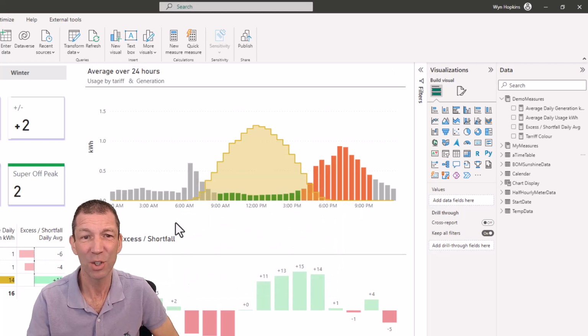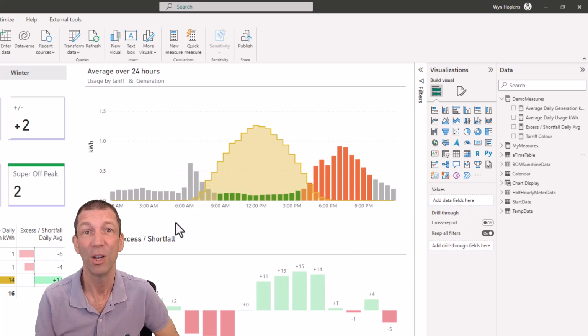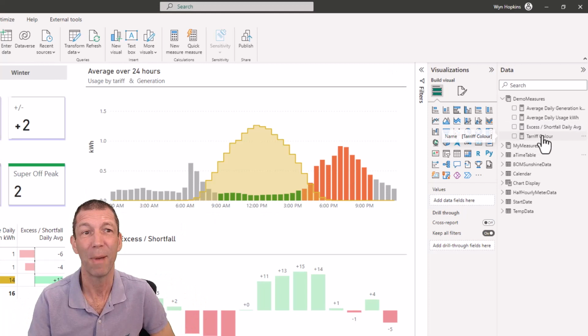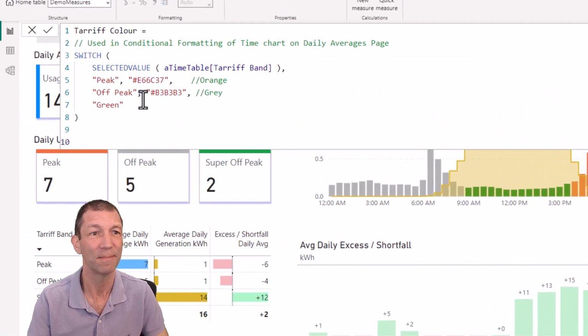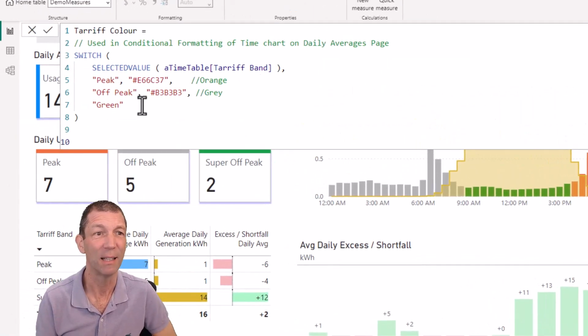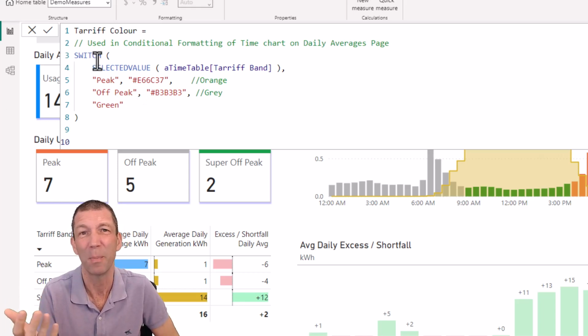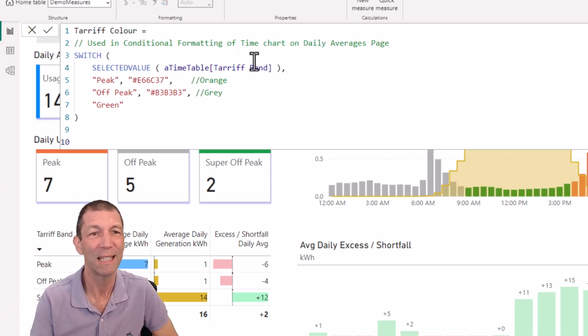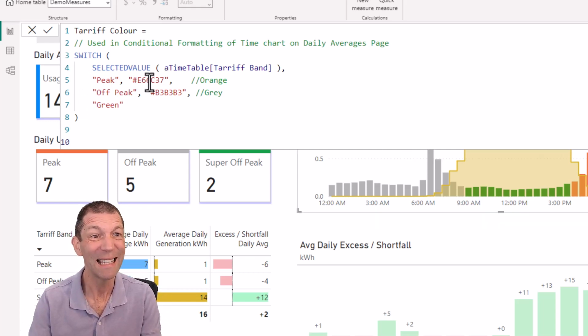So how do I make these columns change color? Right, so there's a few things going on here. The most important one is my DAX formula, and here it is. So tariff color, and I've used a switch. The switch function is a bit like a nested if, but much simpler. It just says, grab whatever the tariff band is, and I'll show you how I got that in a second. And then for the peak, give me this color. For off-peak, give me this color. And for green.